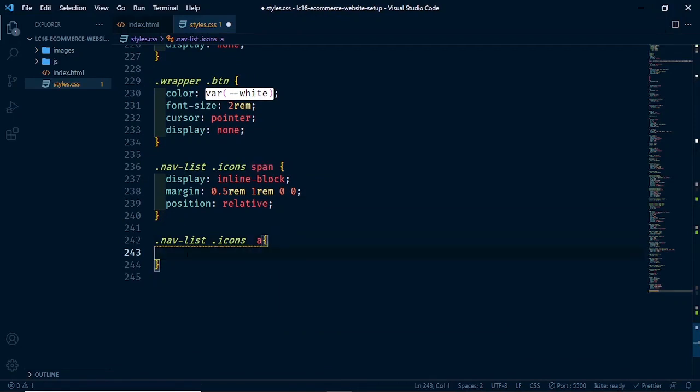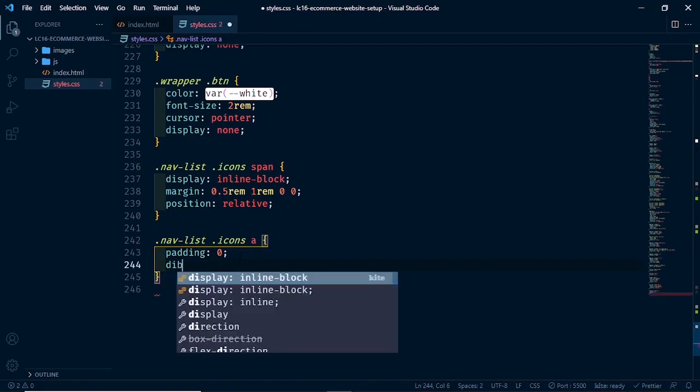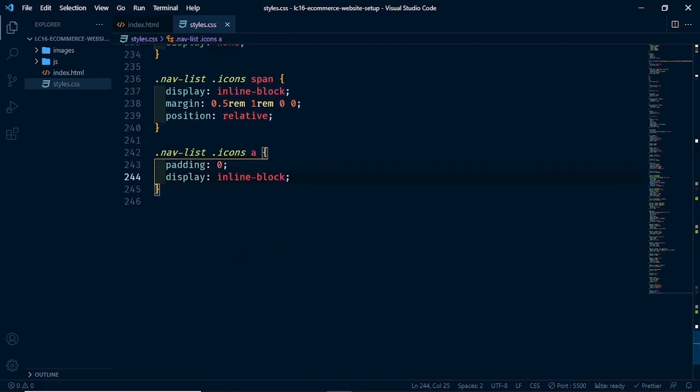Alright, so let's copy this, and for the icon, the link in the span, so here we want the link. Then let's set padding to 0. Then display should be inline block. Then let's get the count class in the icons.